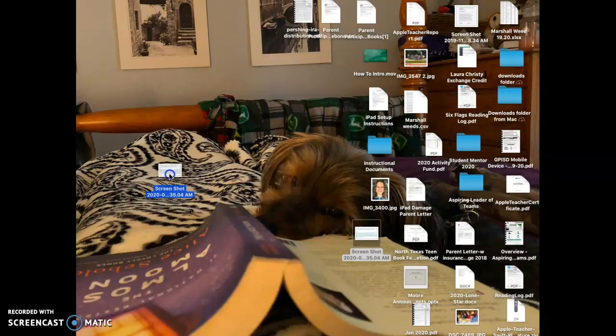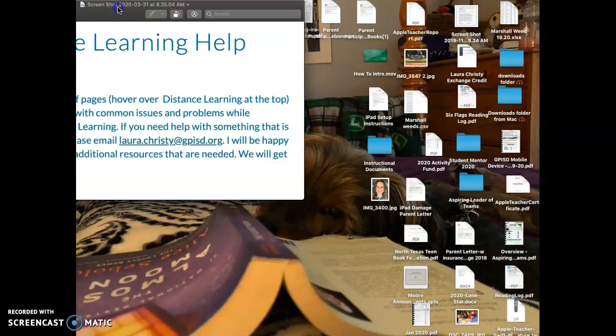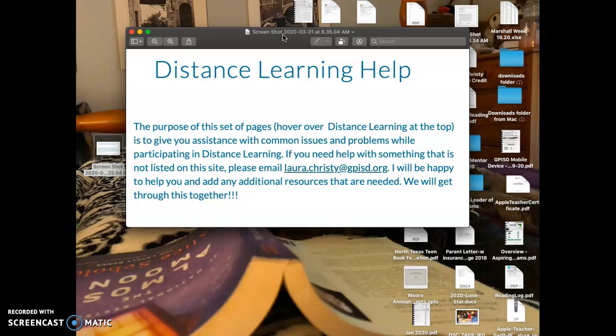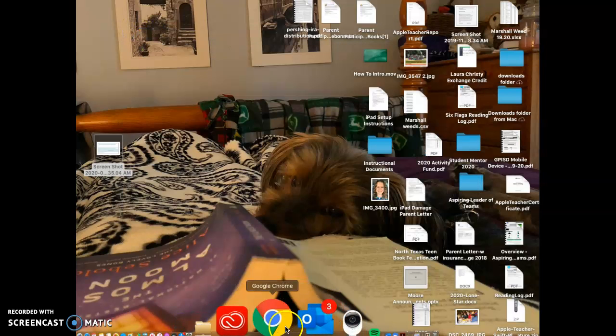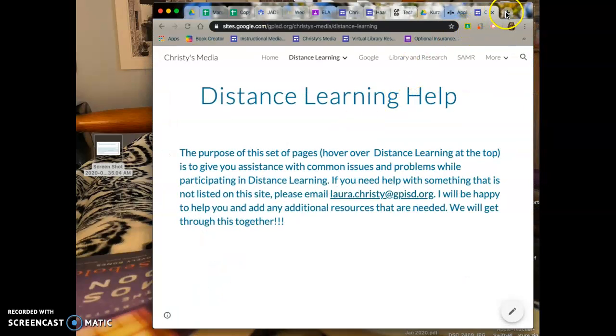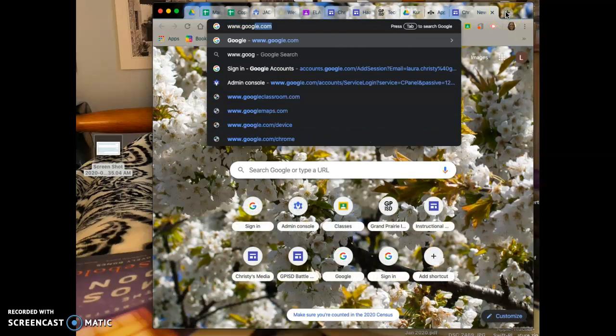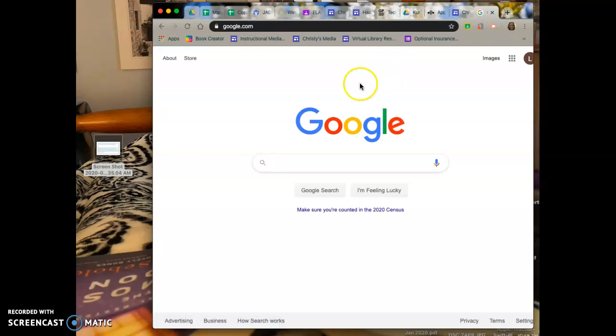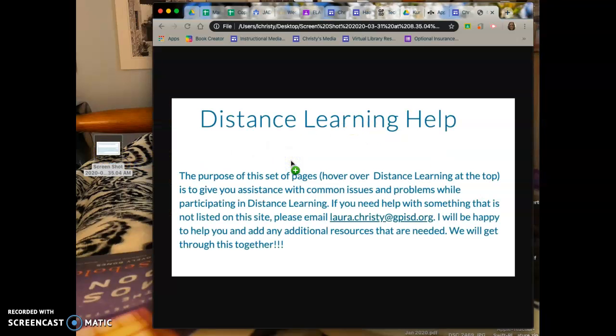There it is. I'm going to scoot it over, and if I open it up, you can see this is the screenshot. Now, to change it to PDF, I'm going to open my Google Chrome. I'm going to go to google.com, and now I'm going to click and drag my screenshot into the search bar, which opens it up into a web page.